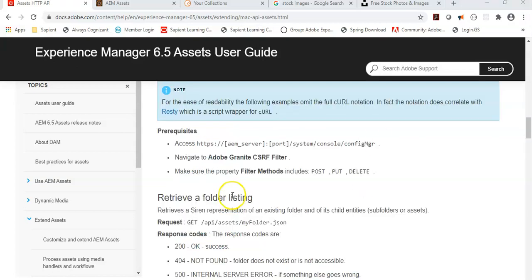For now, I'm going to upload assets to my author instance. Maybe I have a system which is outside of AEM and I am going to push assets into my author, and from there I want to replicate and push them into publish. That is one case we can do, right?